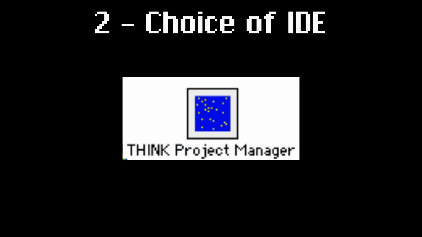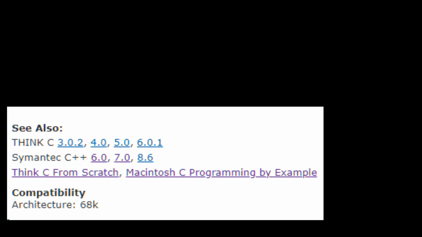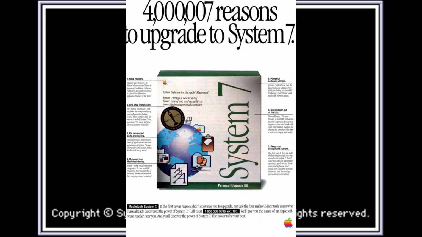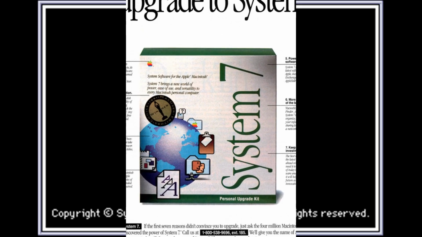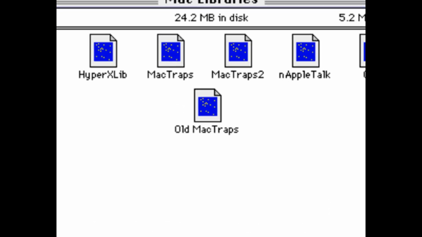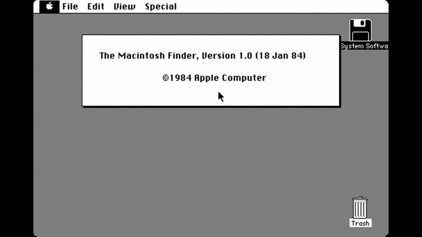Section 2, Choice of IDE. There are many choices for an integrated development environment, known as IDE. I'll simply select Semantic C++ 6.0 from 1993 for several reasons. Number 1, it's a good landing point that can target the well-established System 7, which is what the documentation is mostly geared towards. Number 2, you can painlessly target System 6 and all the way down to the very first Finder and System versions. The backwards compatibility is great.